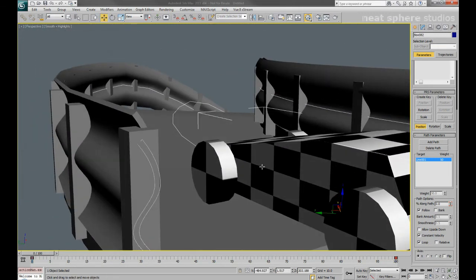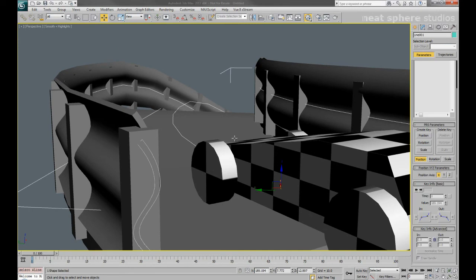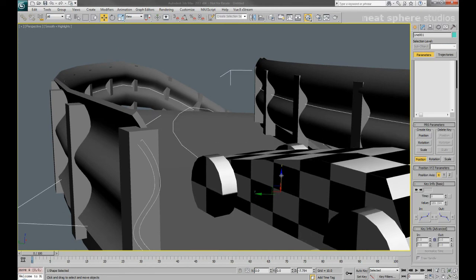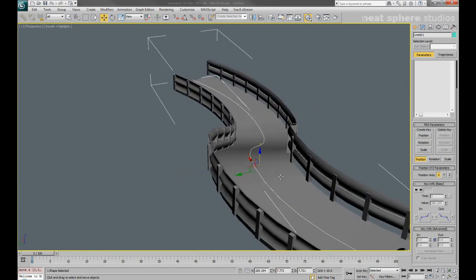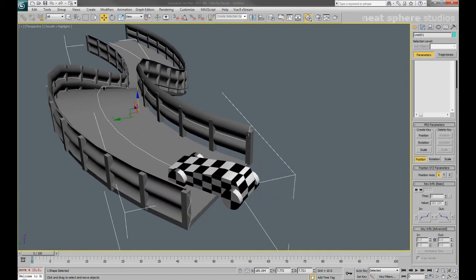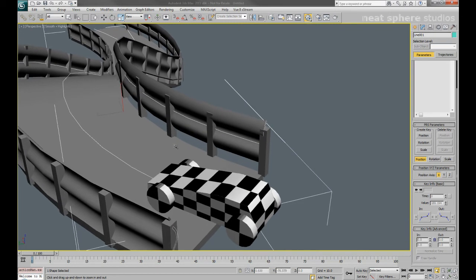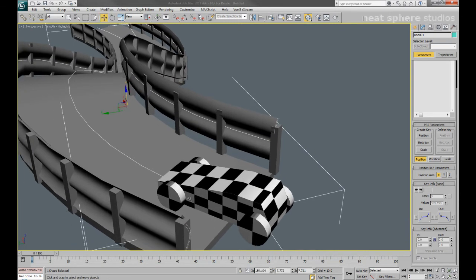I'm going to select the spline now as well, and move that down so the wheels at least look as if they're on the ground vaguely. There we go. So the first thing I want to do is get the wheels rotating. Let's change everything to local here, and they're probably going to rotate around Y.